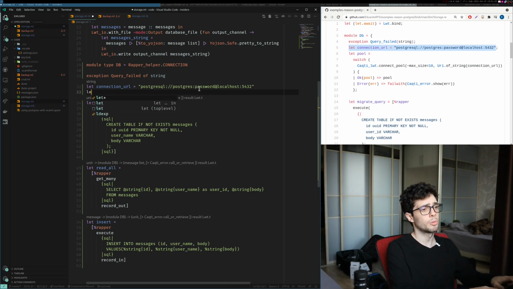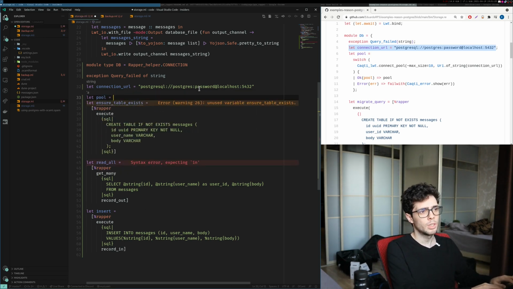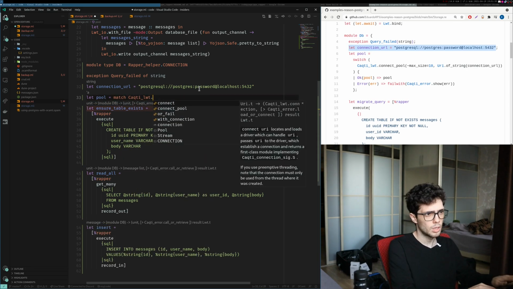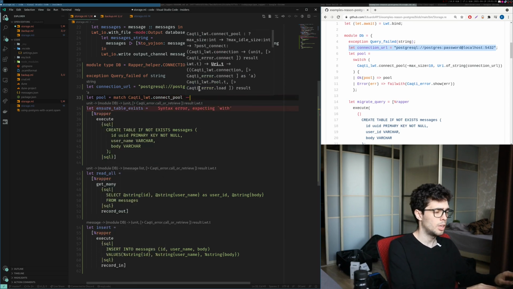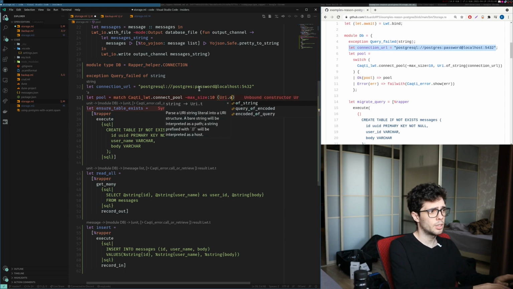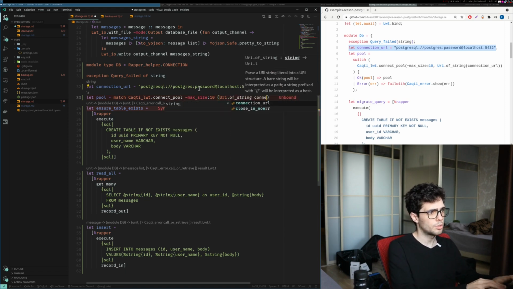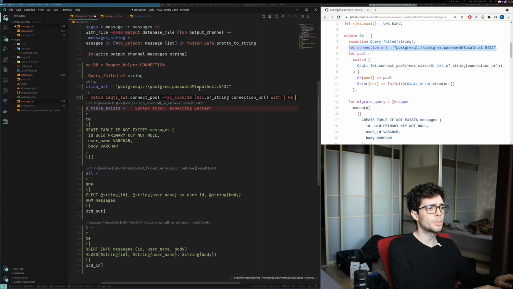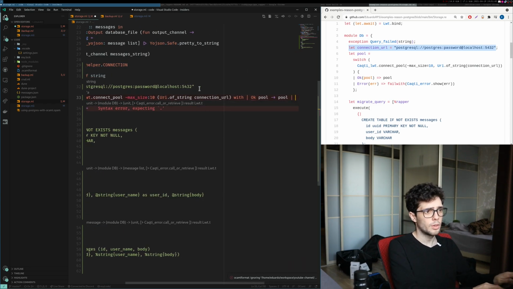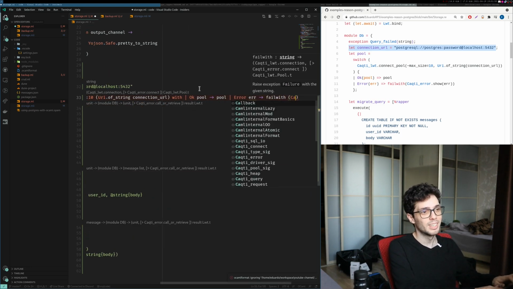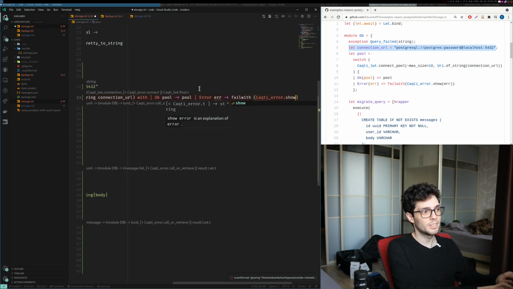And then we need to create our pool. Here I'm going to just do match Caqti_lwt connect pool with max size of 10, and then Uri.of_string connection URL, like this. And if it is okay, we just return the pool. If it is an error, and that's going to happen quite frequently actually, we say show of error.